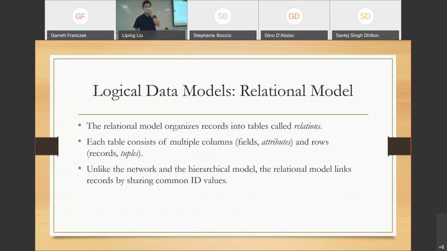Now, the relational model is what we will be doing in the first part of the class. In this class, we are going to cover a couple of different databases. The major one is the relational database, and after that, we'll do the so-called NoSQL database, which is a non-relational database.